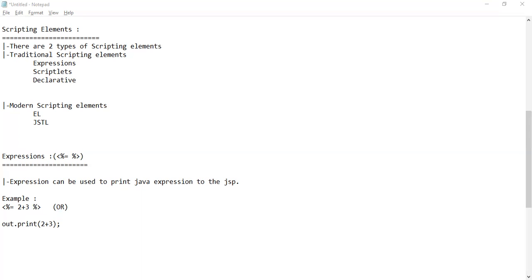Now in JSP, we have an out object. JSP actually provides a number of built-in objects.